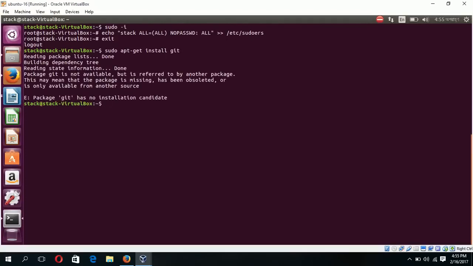Git dependency error, package git is not available. Another package is missing. Solution candidate. Why? Command not found.